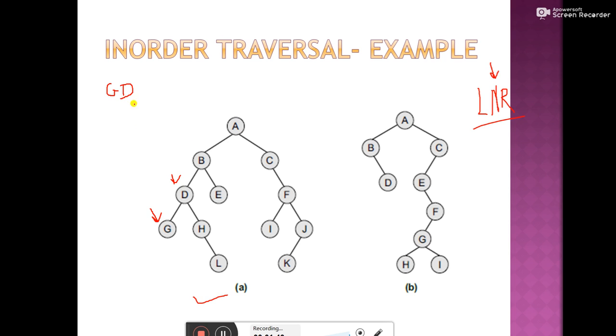Then the right. Now this right is H. Now this H doesn't have any left subtree. That's why we'll visit H first. Then after node there comes R, which is L here. So L is visited. Then we'll go back to H, which is already visited. Then we'll go back to D, which is already visited.